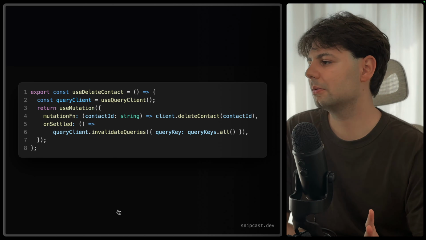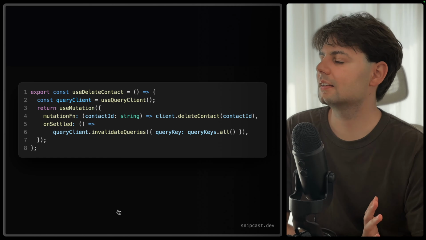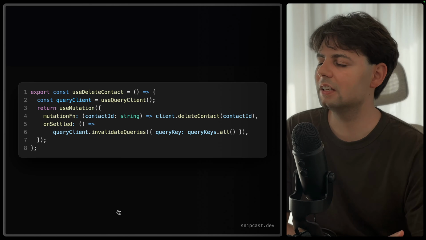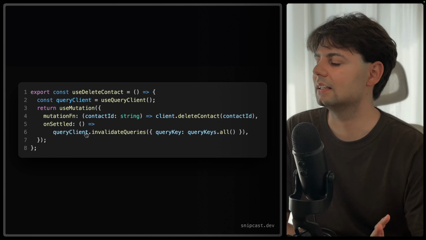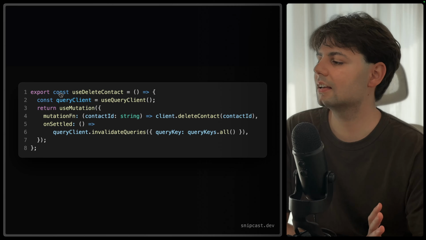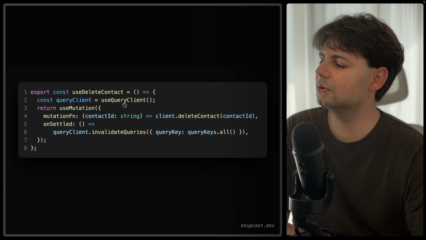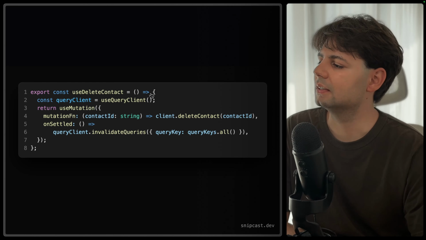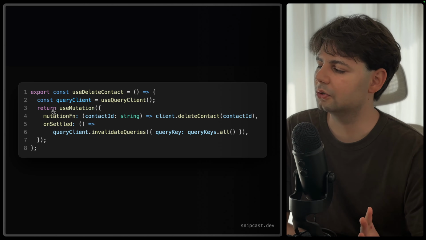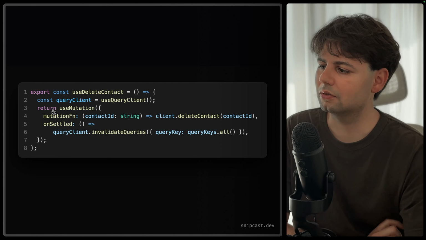Now there are two problems with this code. The first one is that as you keep creating more and more mutations, you're going to see that there's a lot of repetition. You always have to grab this query client and then call it inside onSettled. And the second thing is that because we are using this useQueryClient hook, we have to create a function over here with these brackets and also have a return statement. And it just takes a lot of lines of code.